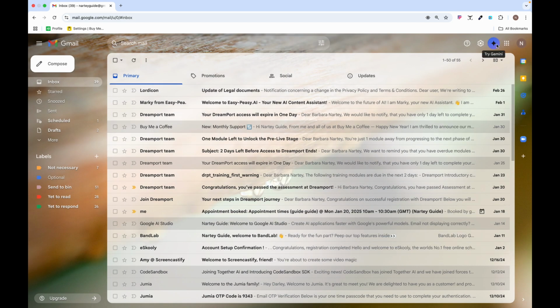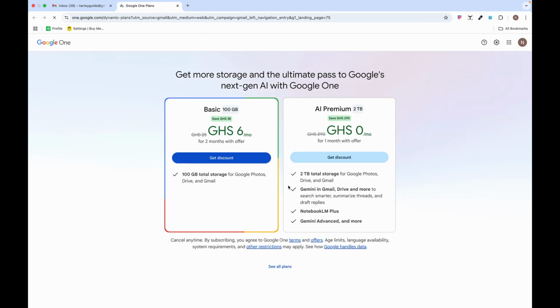You can also go ahead and try using Gemini in Gmail, but before you can use Gemini in Gmail, it means that you need to upgrade your Gmail workspace. And when you click on upgrade, there are a couple of options here that you can select. There is $6 per month, and you get to have 100 gigabyte total storage for Google Photos, Drive and Gmail. And this is the AI Premium.